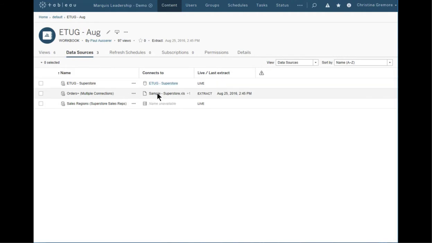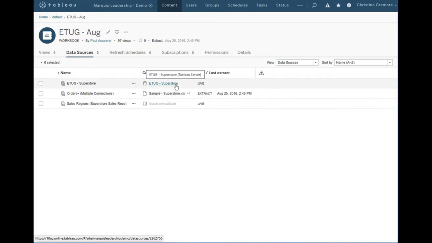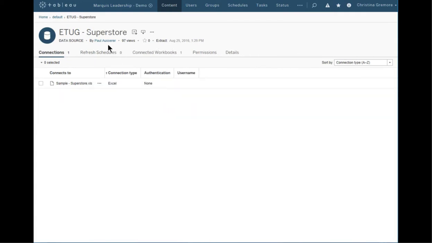We can see here that this data source is part of the workbook because in the Connects To column, the name is black. However, this data source has been published to Tableau Server because we've got a blue clickable hyperlink here that takes us to the data source's individual resource page. From here, we can see details like who owns the data source, how many workbooks are connected to it, and when the data source extract was last refreshed with new data. Any data that was added to the database after the refresh time won't be included in the visualizations or reports that the data source powers. We can also see a list of which workbooks are connected to the data source.